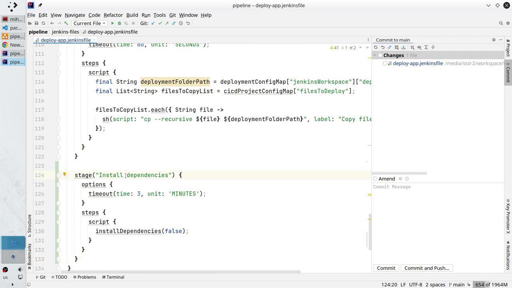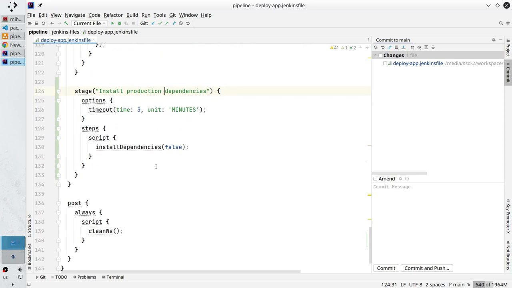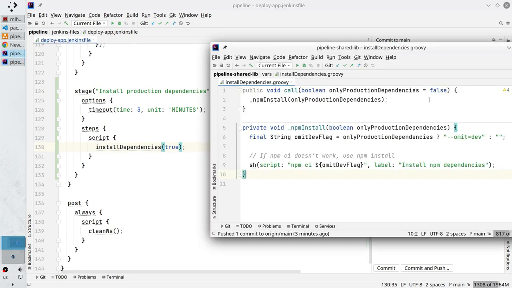Rename it. Install production dependencies. The timeout will be 3 minutes. And install dependencies will be true. It means Jenkins will pass here true. And the value of only production dependencies will be true. And it will return dash dash omit equals dev. So Jenkins will run npm ci dash dash omit dev.